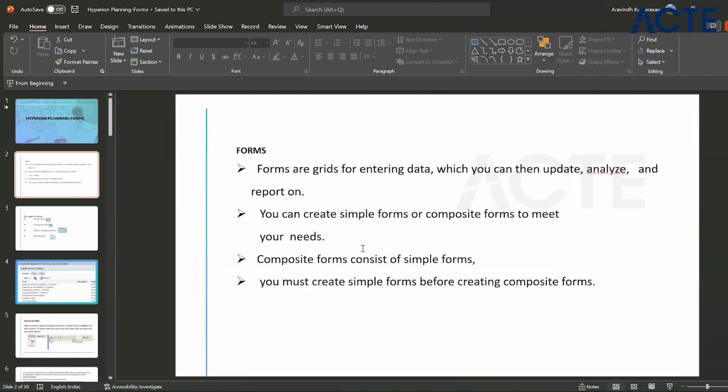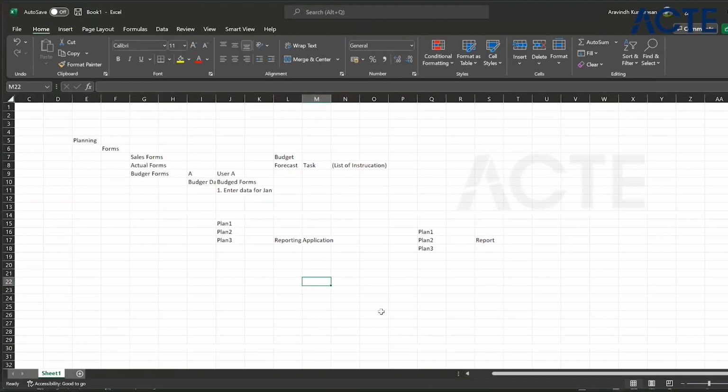There are two kinds of forms. One is simple forms, and another one is composite forms. Simple form means you create only one simple form and set that layout, that means the point of view, and you can open the form and submit the data. And the composite form combines multiple simple forms.